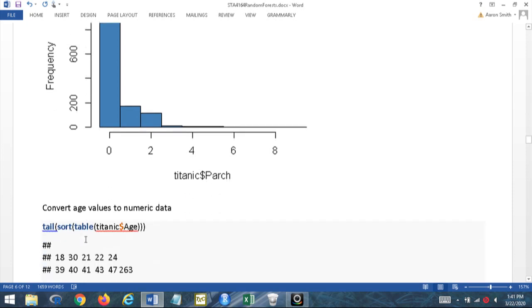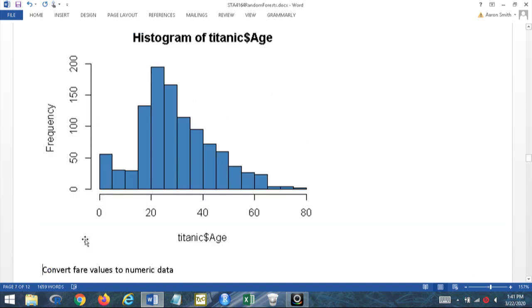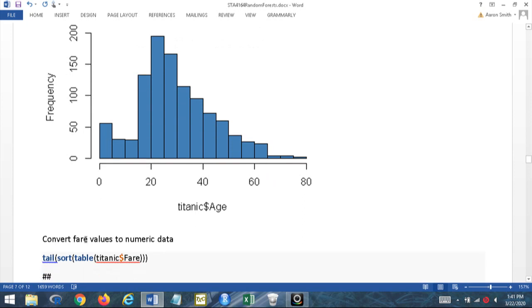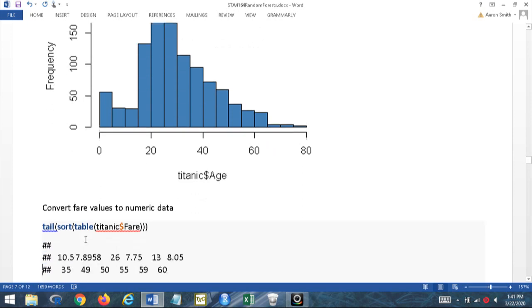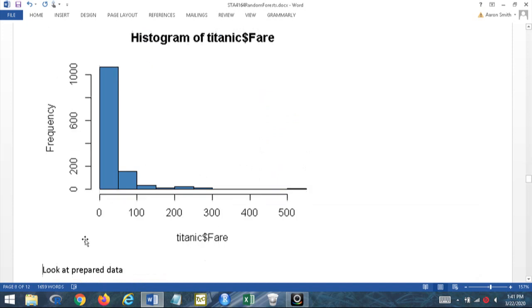Now I'll start taking a look at age and other numeric variables. All right, I'm just going to leave it as is because I don't care what the shape is for this problem, because we're using a tree model. And now we've got the fare.